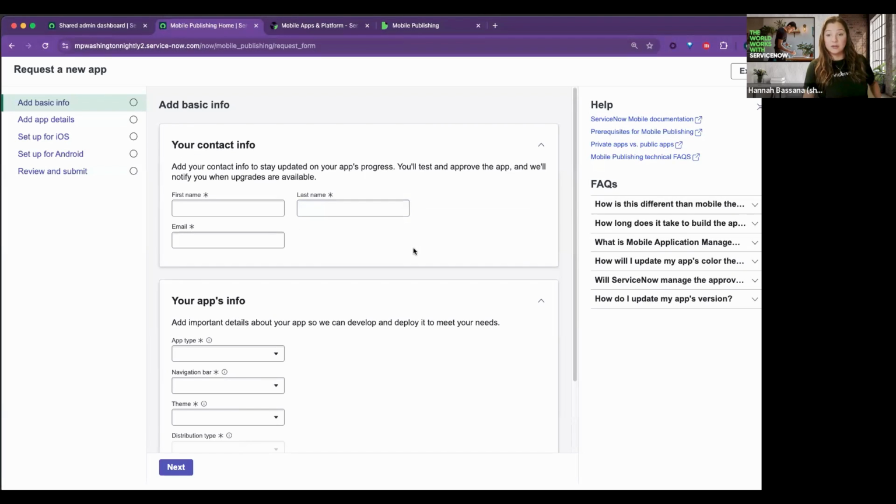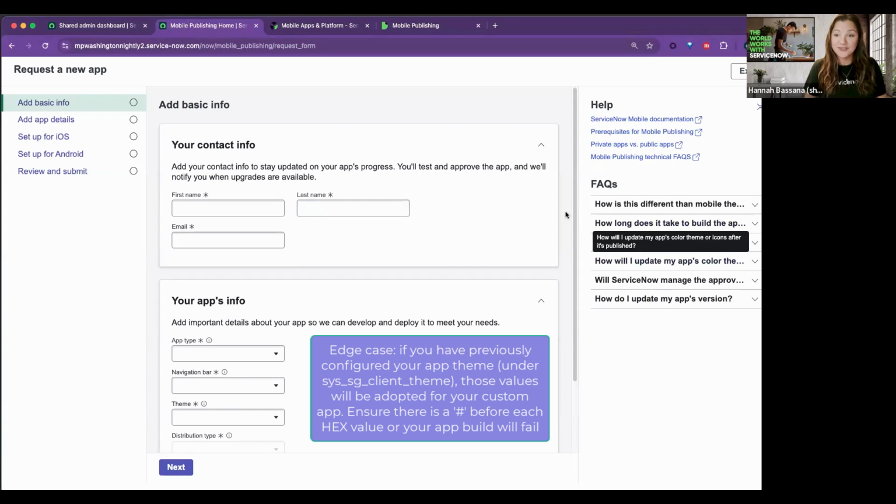So what you'll notice is our mobile publishing form has changed significantly. Instead of one flat, pretty ugly form, we have different tabs based on who's asking for this information. Basic info and add app details are largely ServiceNow based fields, things that we're asking you. Setup for iOS and setup for Android are things that Apple and Google need. And then the review and submit will show you everything on the form. So let's go through it.